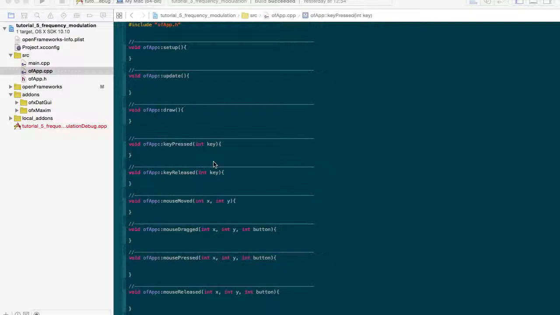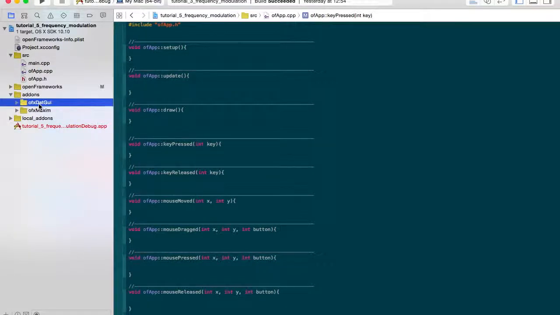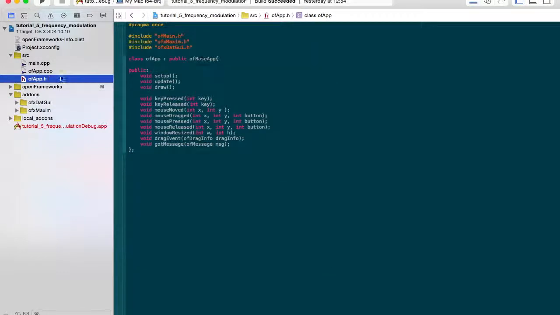With this tutorial, I'm also going to use another library called ofxDatGui. If you just Google ofxDatGui. And we're going to use that for sliders to control some parameters, because there's quite a lot. Okay, so on with it.